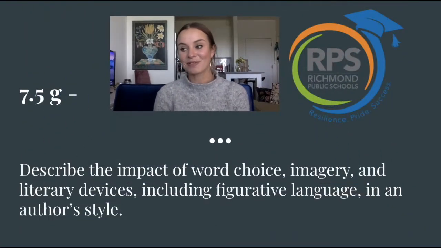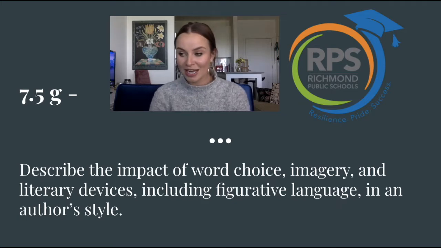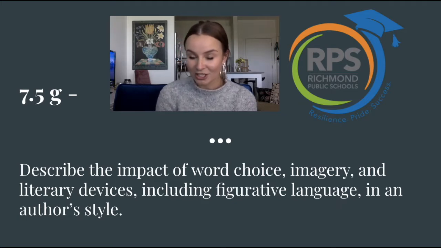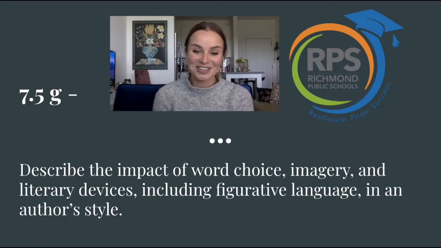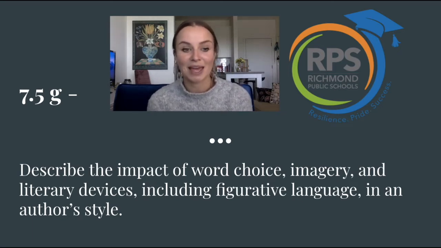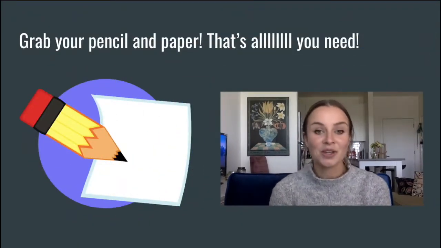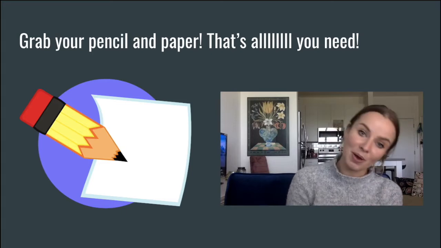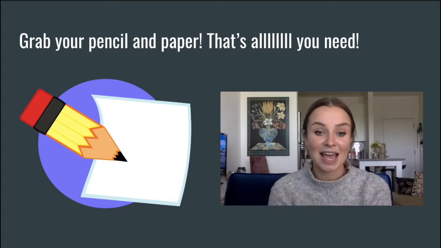We only have 2 more to go, and I hope you are keeping up, keeping along, and if not, make sure you're going back to look at the other lessons to review any concepts. We are working on 7.5G, which is describe the impact of word choice, imagery, and literary devices, including figurative language in an author's style. You guys have done great with this so far. There's been some poetry portfolio incorporation, so at this time, go ahead and grab all your notes, all your poems, your homework from last night, and a pen or pencil, and we can begin.